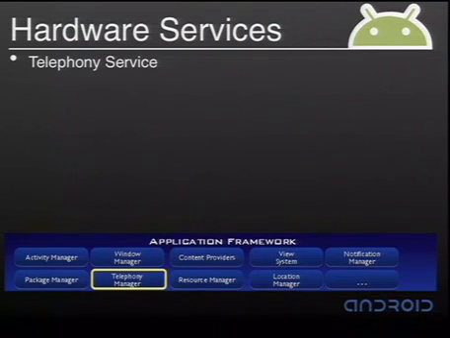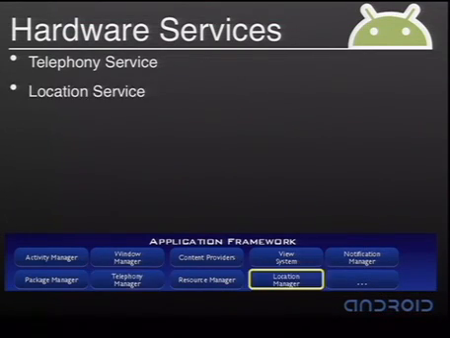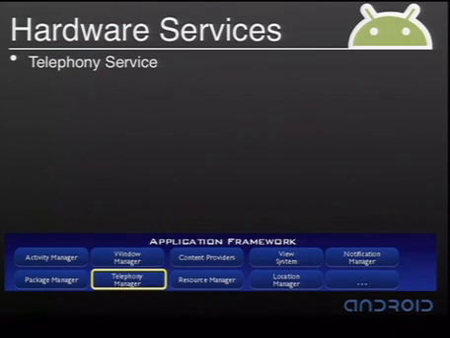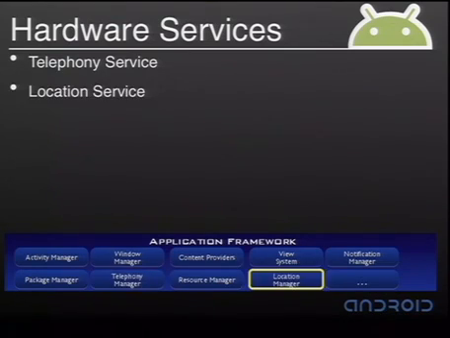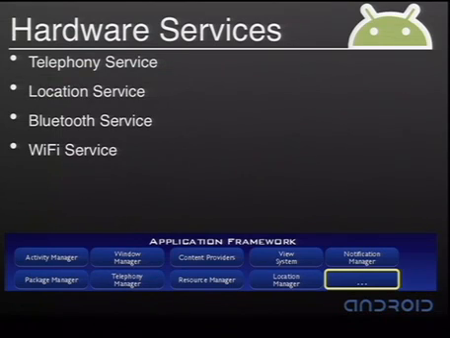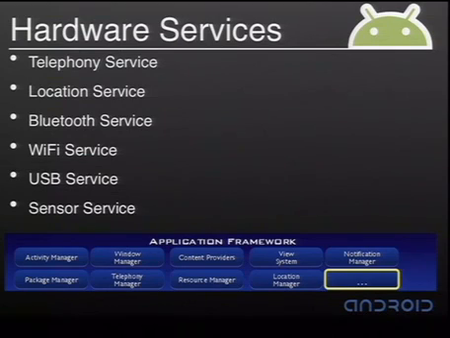So you have things like the telephony service, which handles all communication with the baseband radio through the radio interface layer. You have the location service, which handles all access to the GPS device. Bluetooth service, Wi-Fi service, USB service. All of these services will be accessible to application developers so that they can build rich applications which make full use of the device, including a sensor service that can handle some of the things like Steve showed this morning with a compass or an accelerometer to allow you to do really cool things that you don't see on mobile devices very often.